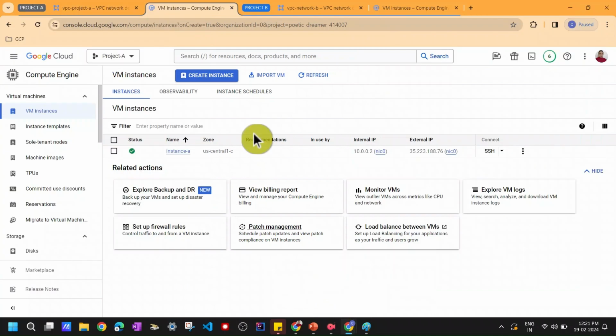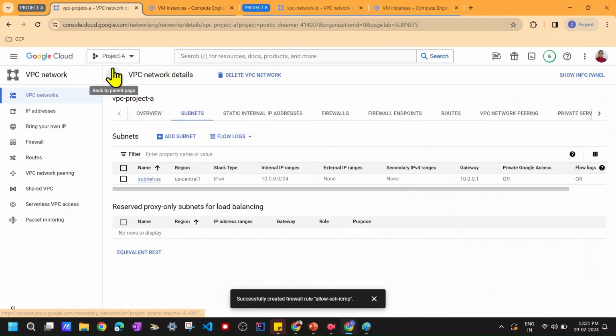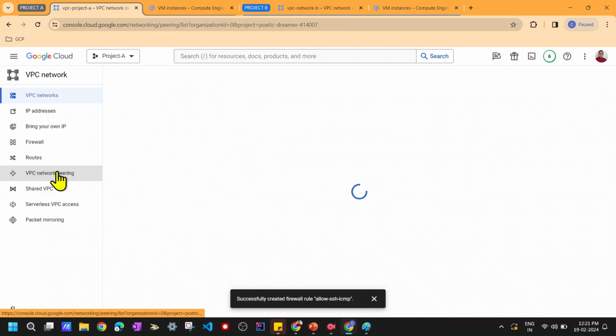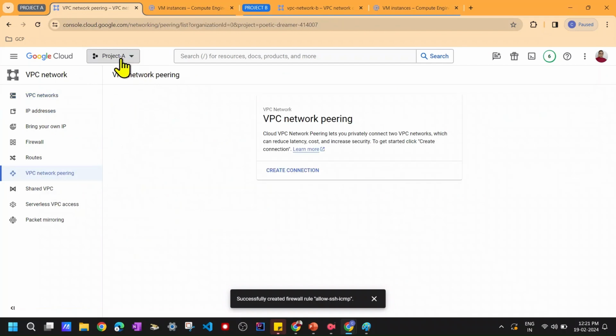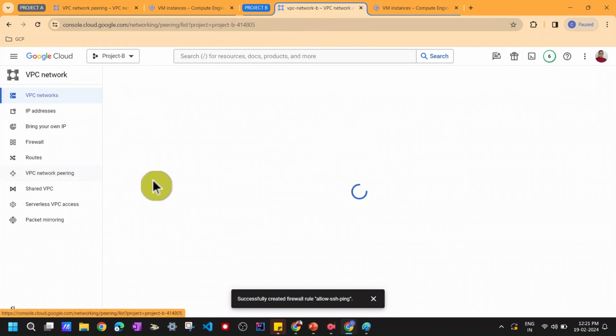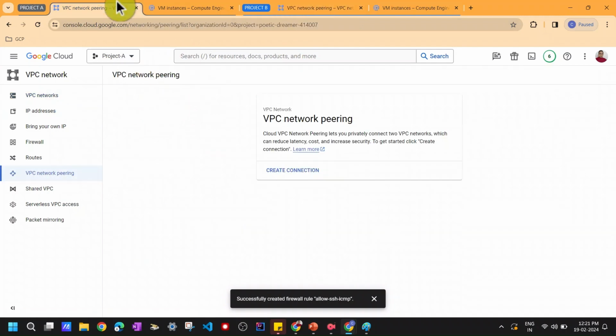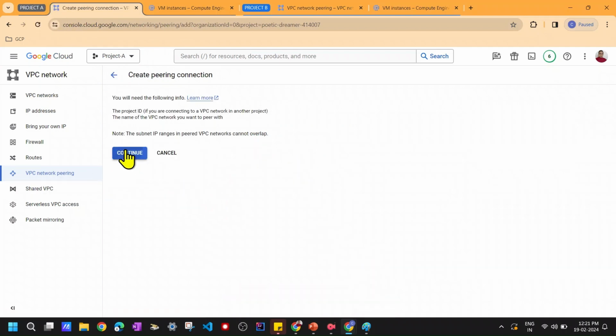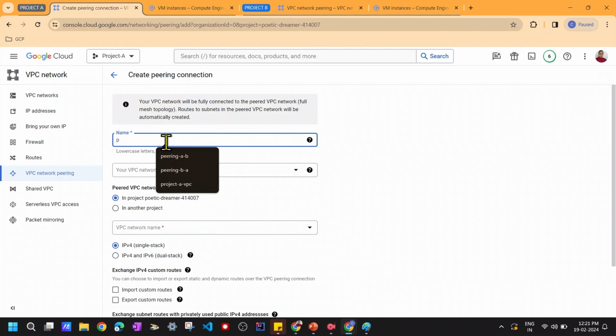And let's create a peering, which is our topic for the discussion. So if I go to project A and VPC network peering, I have to do the peering from A to B from project A, and similarly from B to A from project B. So let's do from A to B first. I'm in project A. I go to create connection, continue. I say VPC network peering from A to B.